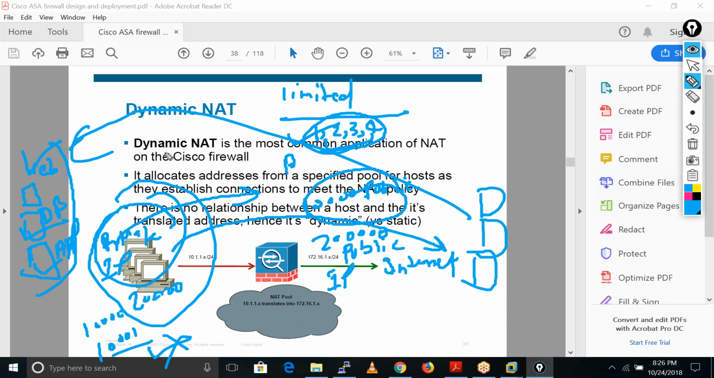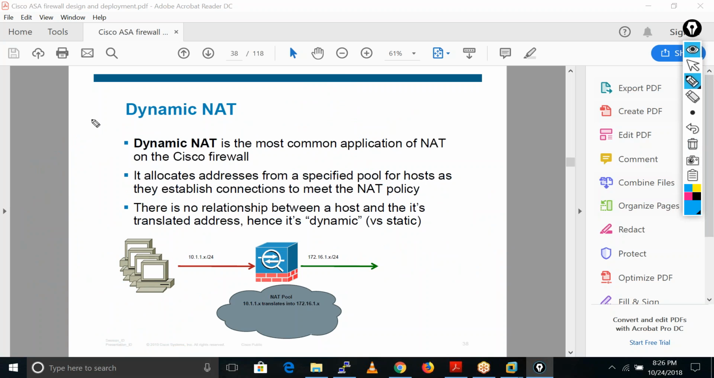So the thing is how we can mitigate this problem. With the dynamic NAT, we can use the PAT, right? So what happens in PAT? Let's suppose we have 20,000 users here. Now all these 20,000 users are translated to one public IP address only.